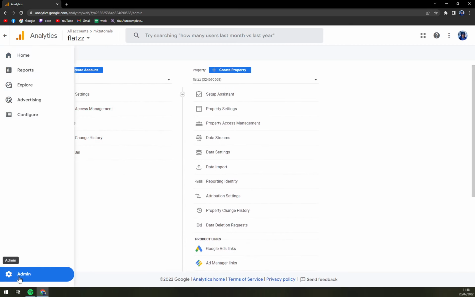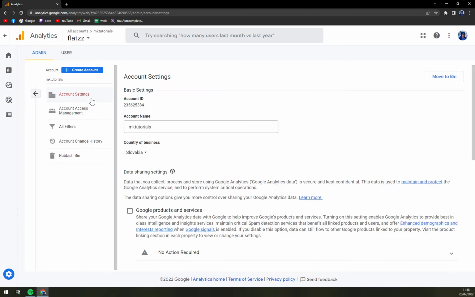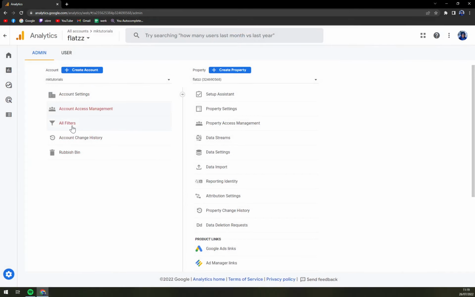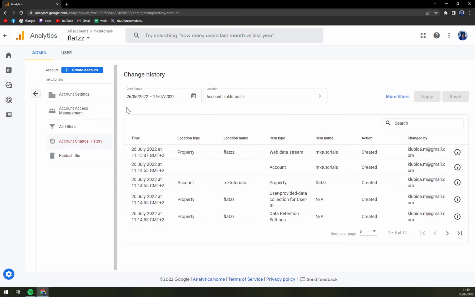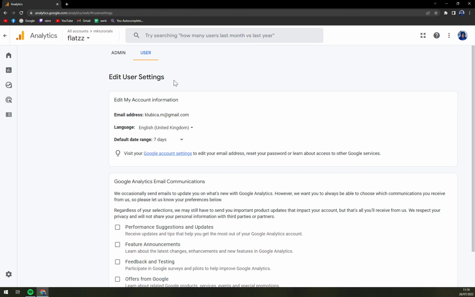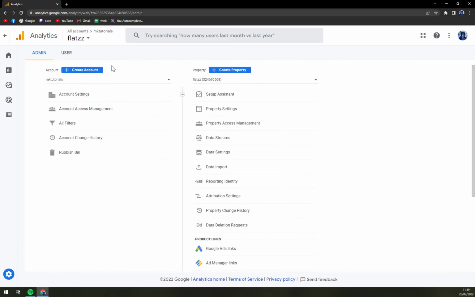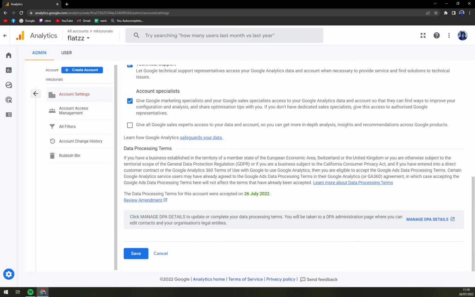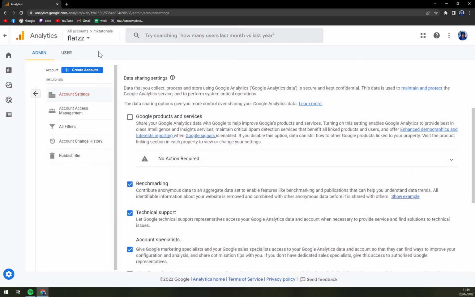On the bottom left are admin options. You can get the account settings, account access management. At the moment, it's just me. All filters, account change, and rubbish bin. So you can see everything in there. With the users, there is also only me. And with admin settings, you can do anything you really want to. Just remember, guys, this is just a sneak peek into how to get into Google Analytics.